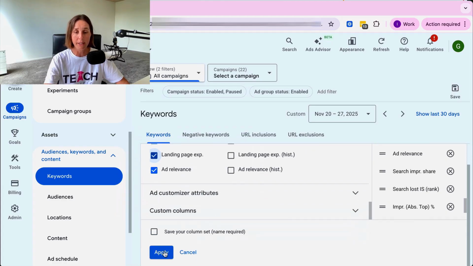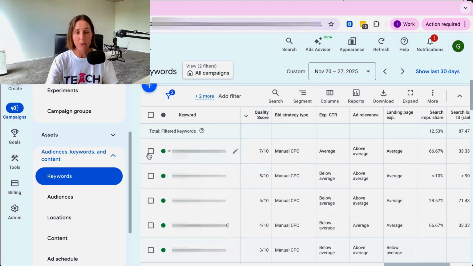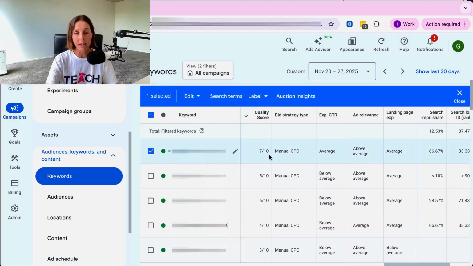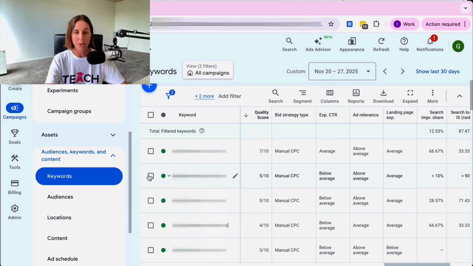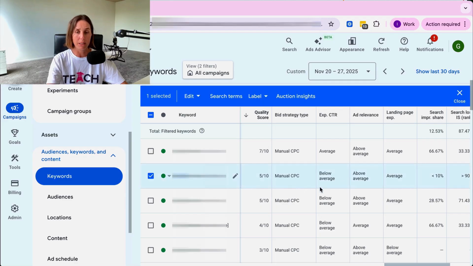So if I just click apply, and here you can see that this particular keyword that has a quality score of 7, the expected click-through rate is average. The ad relevance is above average and the landing page experience is average. So really, if I want to look to improve this quality score of 7 even more, I can try and maybe add some negative keywords to improve the expected click-through rate and possibly look to change some elements on my landing page. Or this one here, we can see expected click-through rate is below average, that's above average, and that's average, so really I've got to work on my click-through rate here.